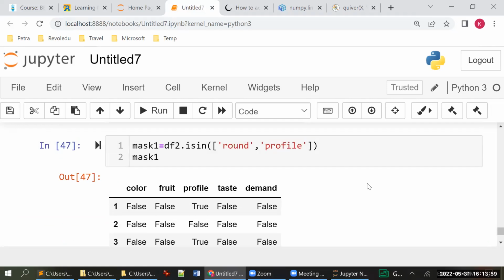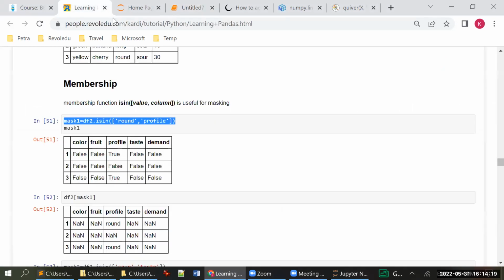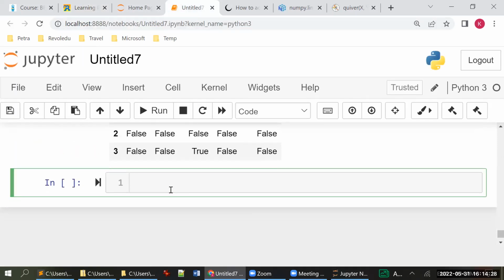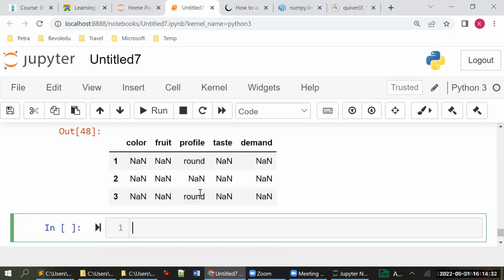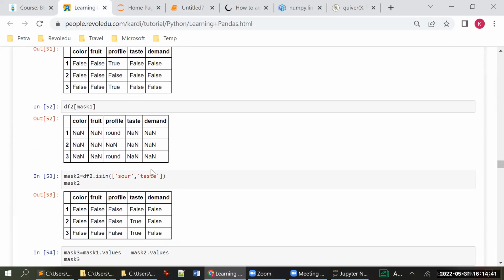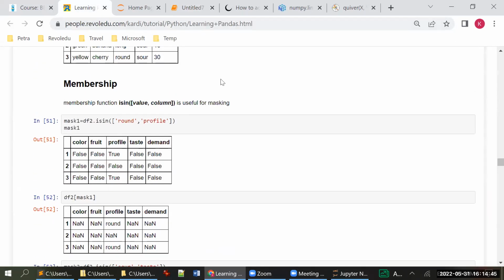So let's do mask 1. Now you see the one that is round in profile is the only true, correct? The others are all false. Can you see that? And then, of course, based on that, you can do df2 of mask. This will create a lot of None. But you get that already, see, the round one that you get. After that, you can drop None.